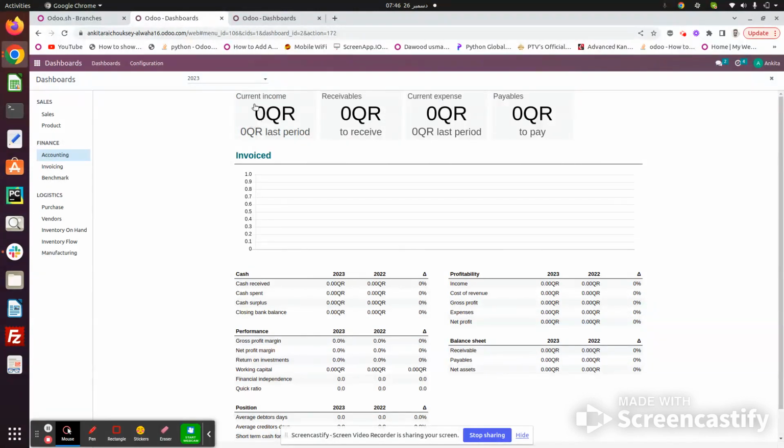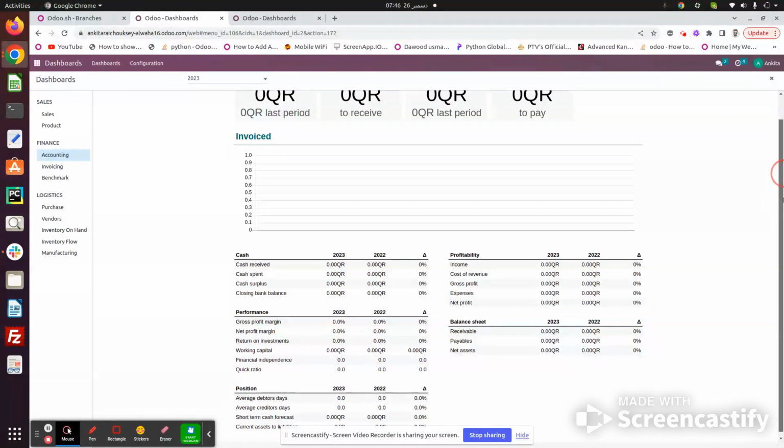So here you can see the current income, the receivable, current expenses, payable, all the records of accounting. Here you can see in this screen. And below is your journal, like the cash received, spent, closing bank balance is this, and then the profit, how many percentage of profit in the year, in the current and last year. The system shows the positions, average debtor days, creditor days, and short-term cash forecast, and so on, with yearly comparison.